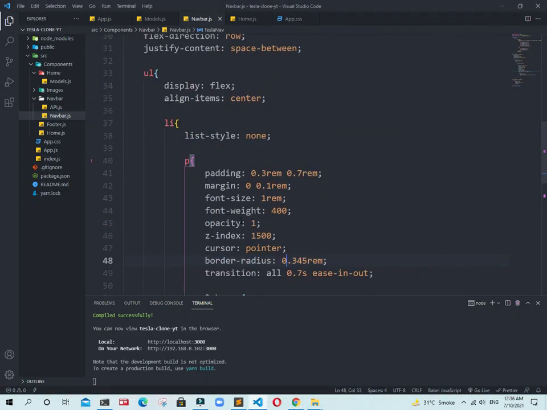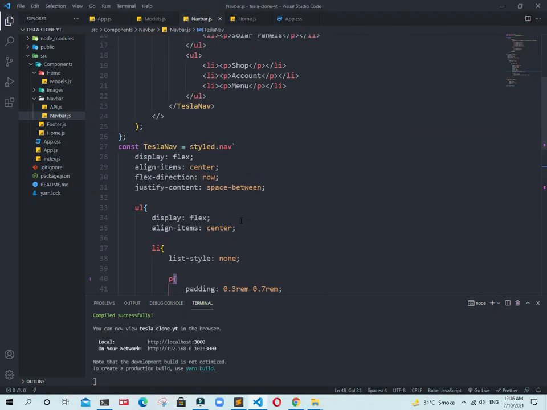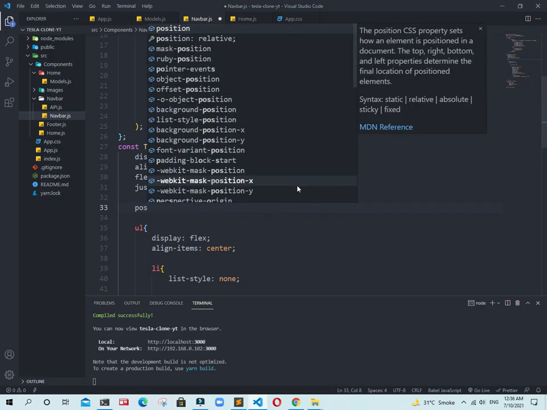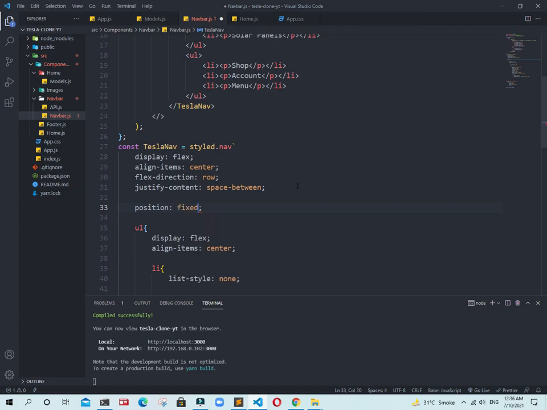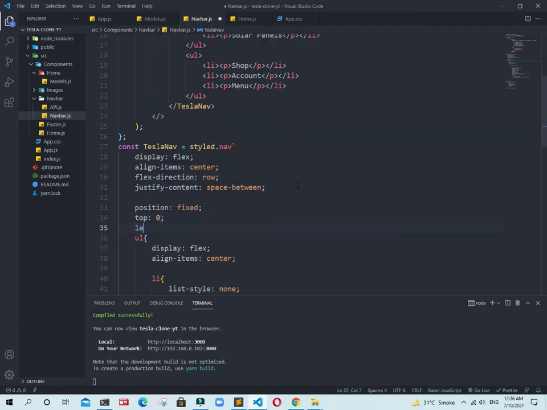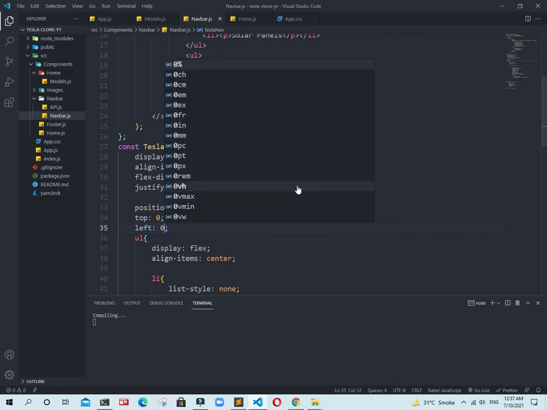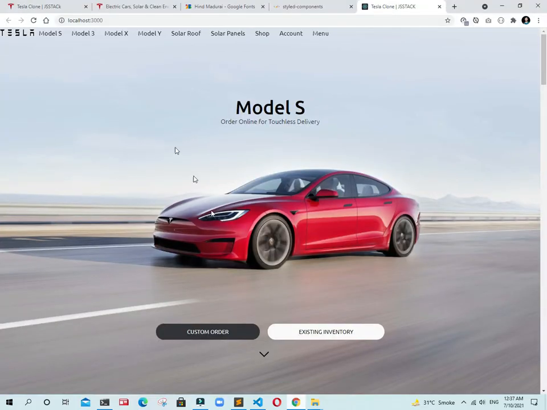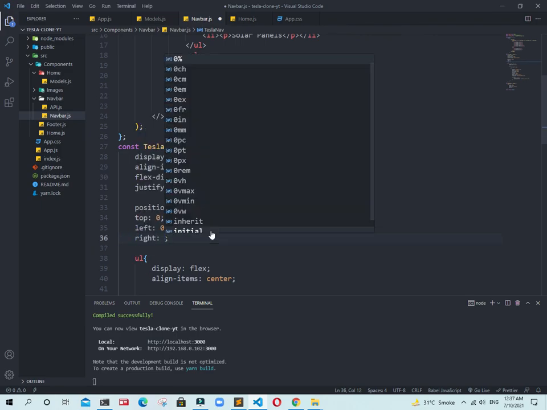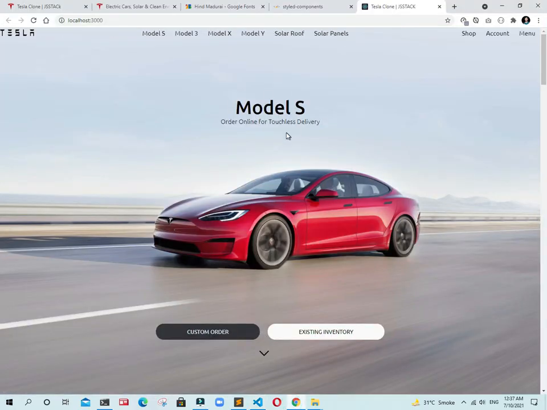Okay, now we need to specify the position of our Tesla nav. The position of this Tesla nav is going to be fixed, top 0 and left also 0. Go back there, and guys, it's going to be fixed, but there is no spacing. Why is there no spacing? Okay, yes, we need to write right also 0. Guys, it's really cool.